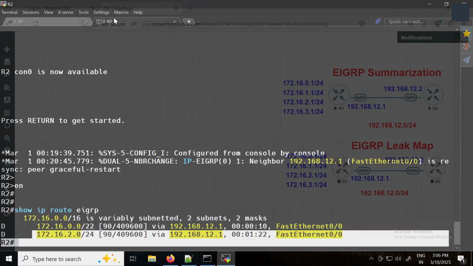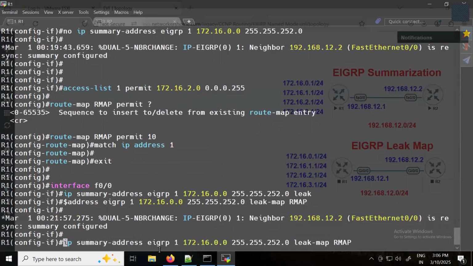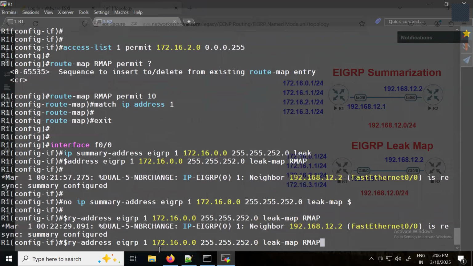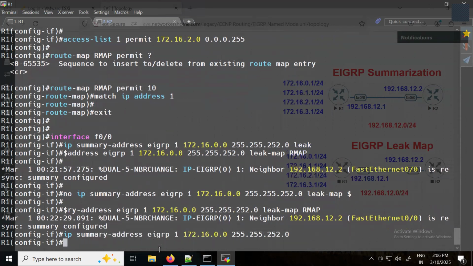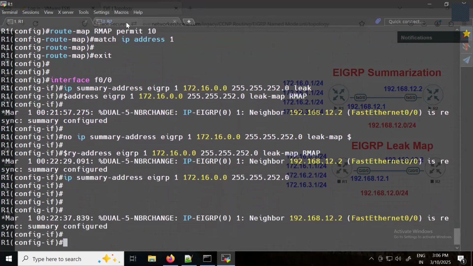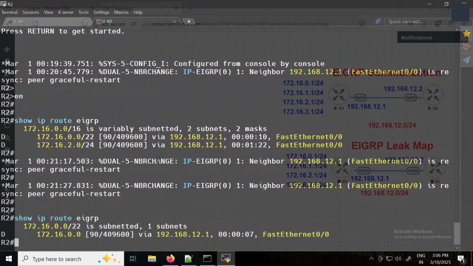Understood? See what happens if I do not leak the route. Let's say I say no to this command and I do not attach the leak map. I'm not attaching the leak map. Without the leak map, what will happen? Check. Without the leak map, I will have only one route, which is my summarized route. Okay.